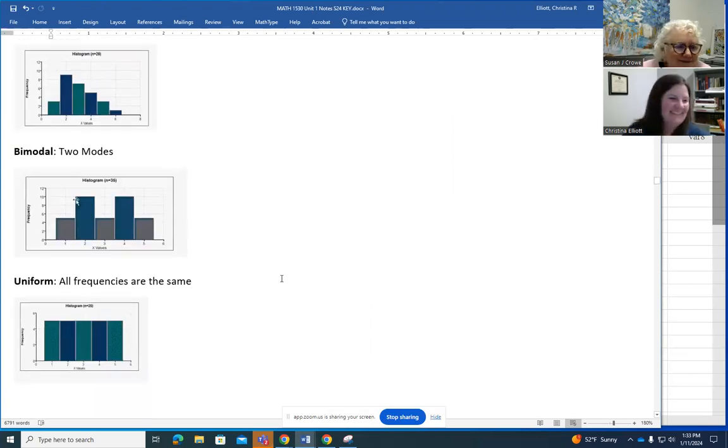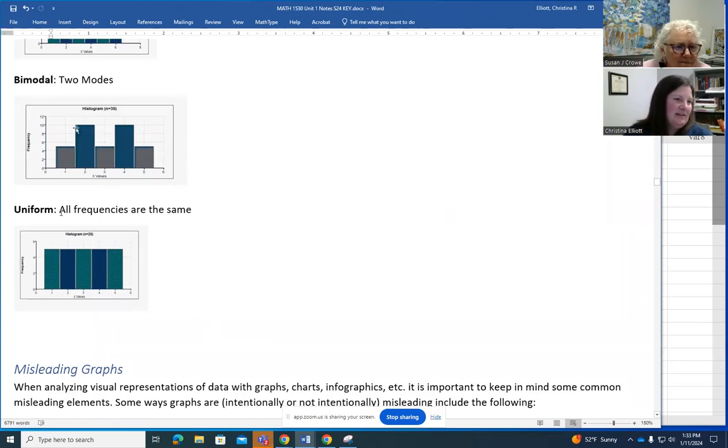And then the uniform distribution is where we expect all the frequencies to be about the same. Like rolling a fair die, you expect to get one as often as you get two, as often as you get three. So you're expecting the frequency of each of those rolls to be the same eventually.